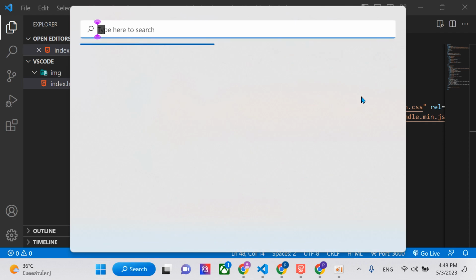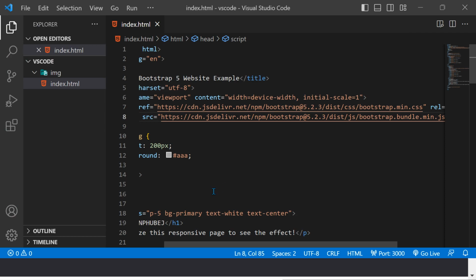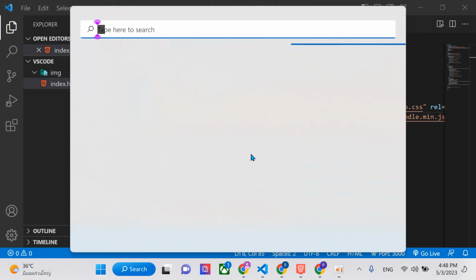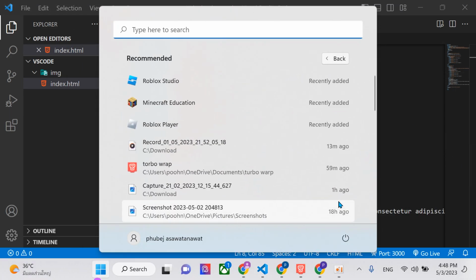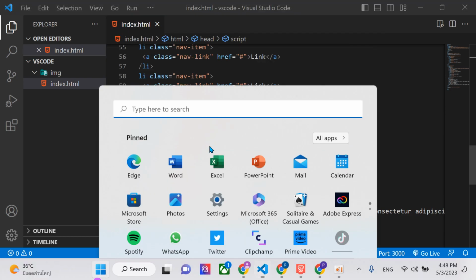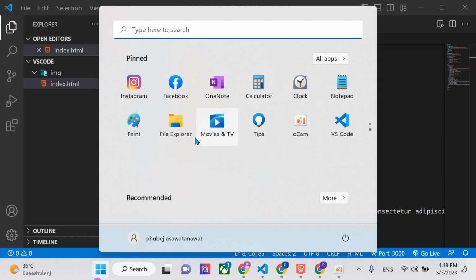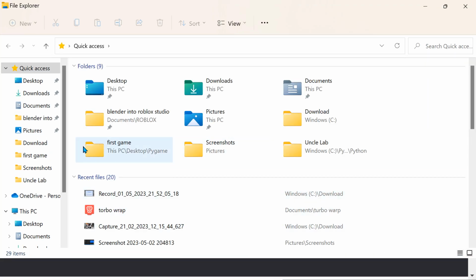Bro, is it loading? Never mind. Wait. Let me just, wait. I think there's like, bro. Yeah, here we go. File Explorer.